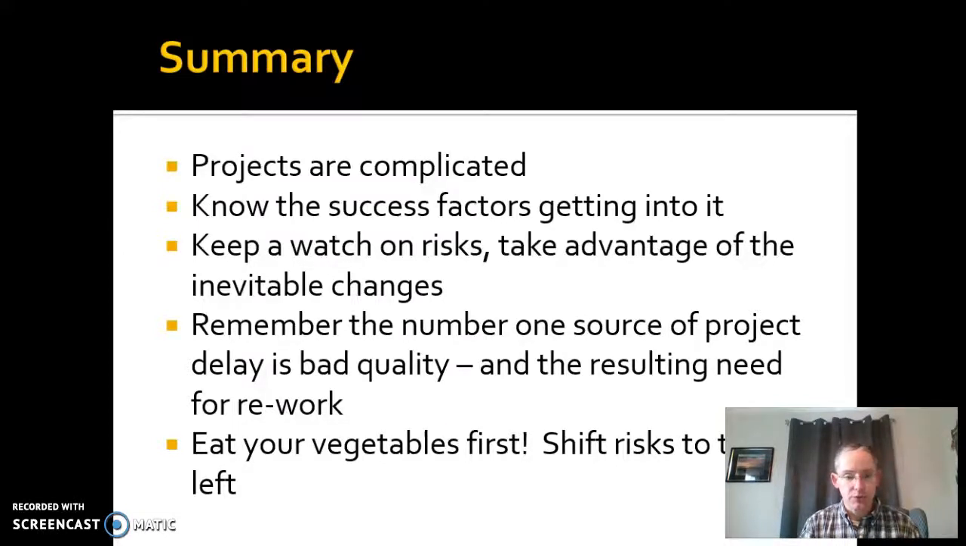Eat your vegetables first. Shift risks to the left. Get your quality done. Spend the time up front to get it all right. It may seem like you're barely making schedule because you're spending so much time, but then down the road, you're not going to encounter these surprises. You're not going to encounter risks, and when you need to just burn through that last set of units and deliverables and such, now your learning curve kicks in, right? And you start actually going a little bit faster than you thought you would, then you're able to complete on time and on budget.